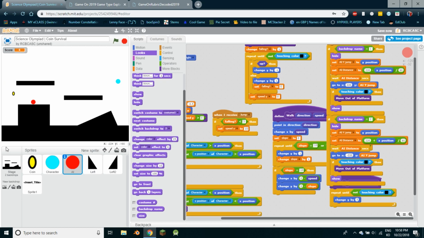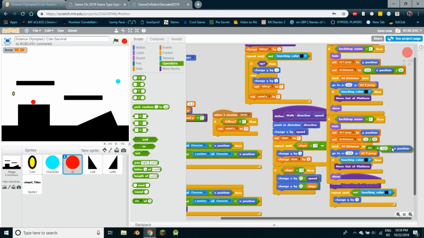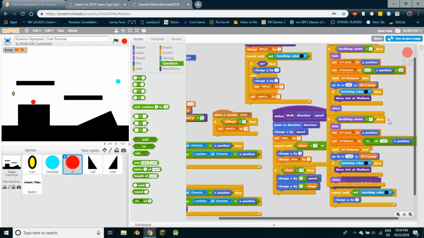and then the distance between -220 and the AI, oh my apologies. It's the absolute value of -220 minus x position. There should be an absolute value here. Absolute value. There we go. Alright, now we should check this if it's working one more time.